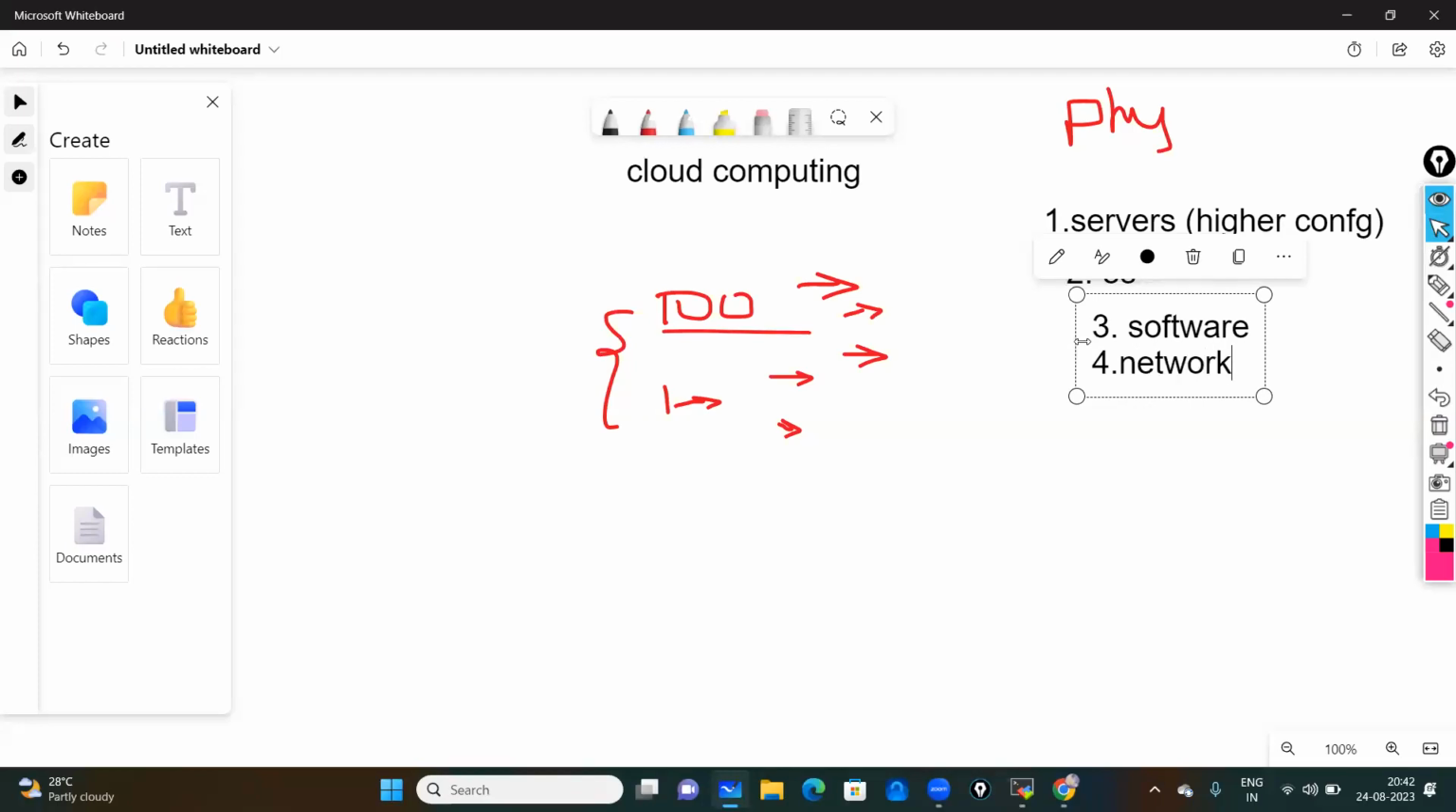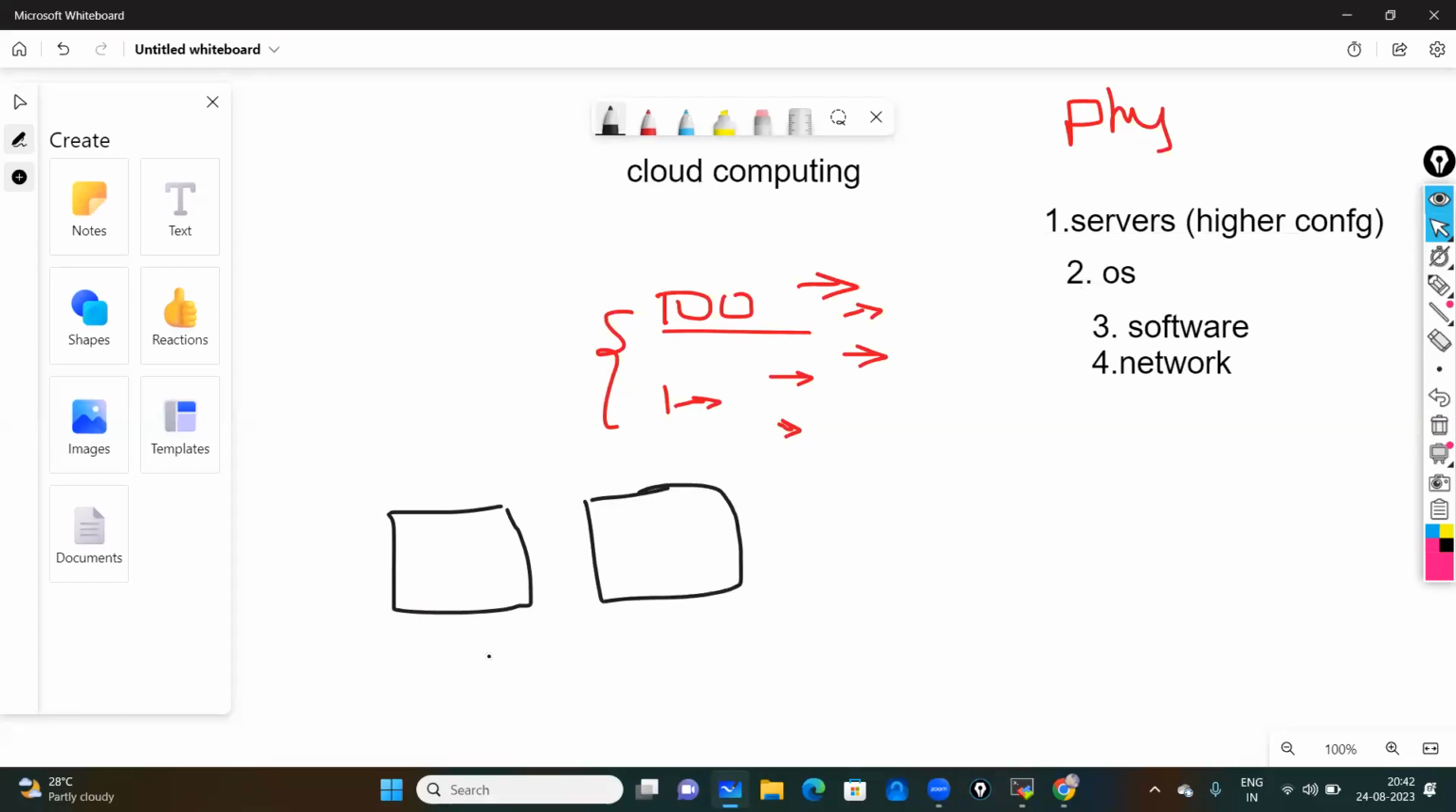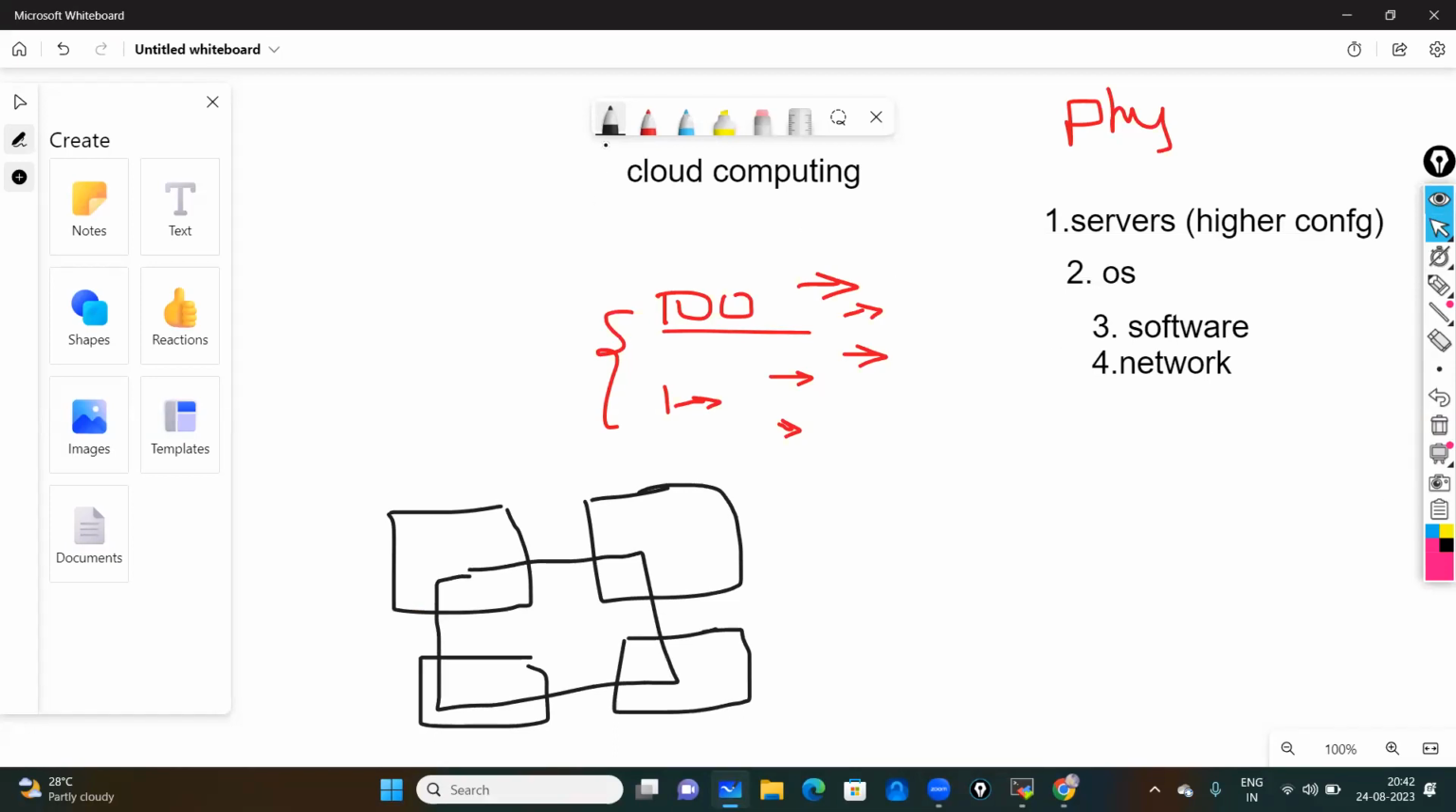Next one is network. What do we mean by network here? Suppose you are buying this many servers, like this, you have many servers. And of course, you have installed the OS on these servers. How do you connect these servers? Using some network. That is the network here. For that also, we need to spend a lot of money.